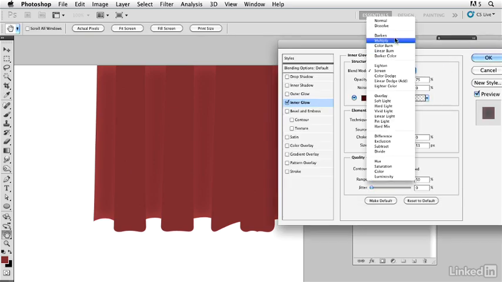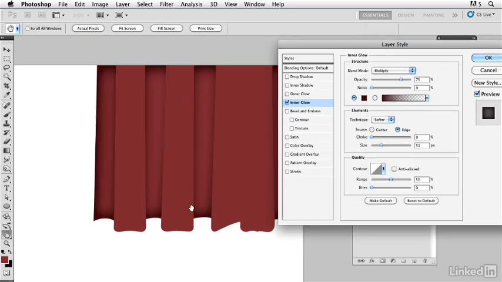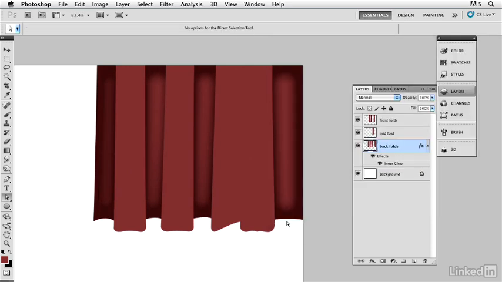Click OK, and I'm going to say multiply it. So there I have these nice dark tones. Okay, and I might want to just deepen them a little bit and choke it just a little, so I get a little harder edge like that. Click OK.